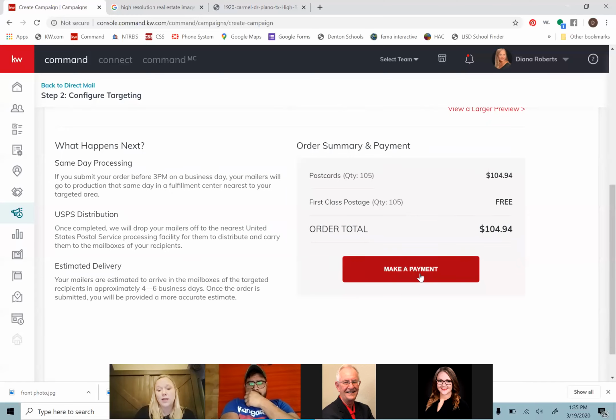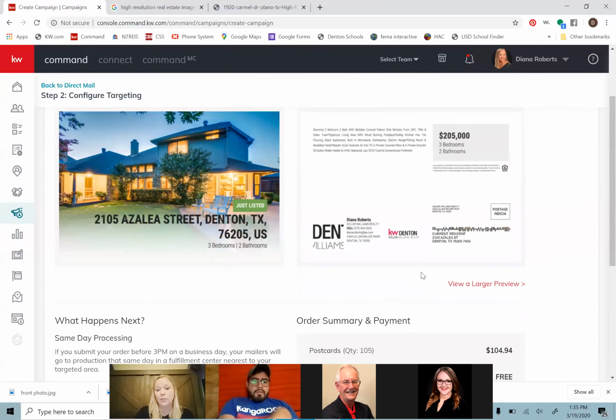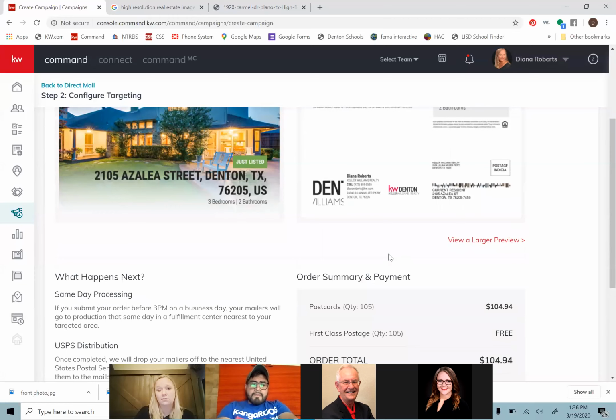Make a payment is right here, and you're done. It goes. I'm not going to do that. I don't actually have a payment in there, but yeah, this is a quick, very powerful way to spend your marketing dollars if you want to try a just listed postcard and try to get a listing out of it. I just sent about 105 postcards in about 5 or 10 minutes.